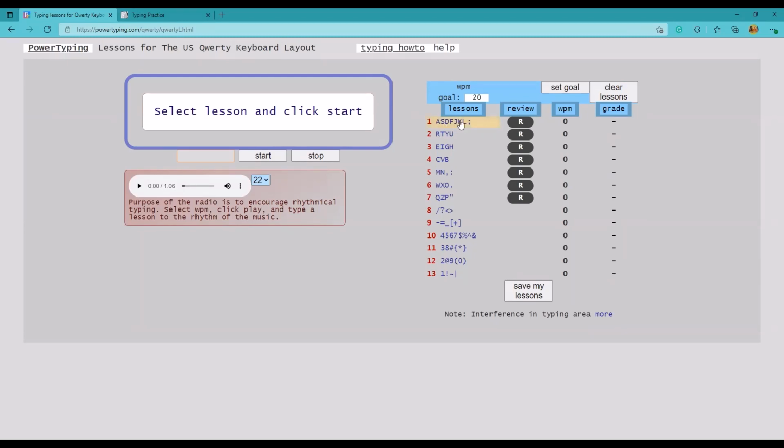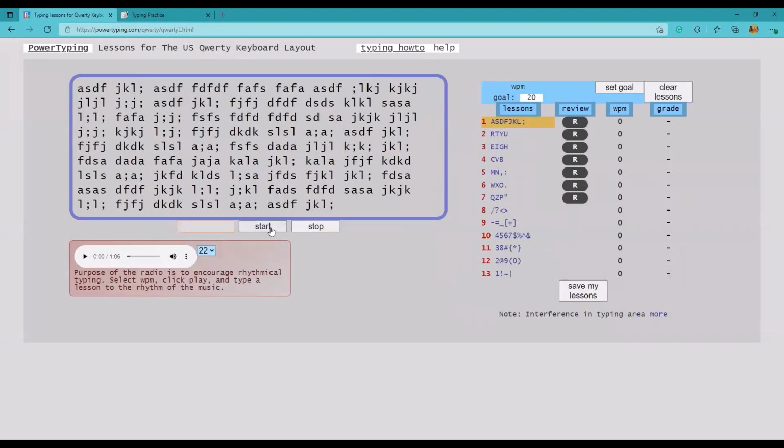Okay, so you select a lesson on the right. So I'll go ahead and select just the first one. And I'll go ahead and click start and I'll just start typing the letter that's underlined. And I'll progress. Okay, and you can start or stop whenever it is you want. And you can save your lessons as well. And you can also put a goal, so words per minute, WPM, that's what that stands for. So you can adjust this if you want to.